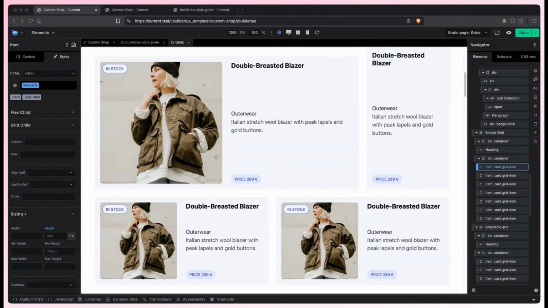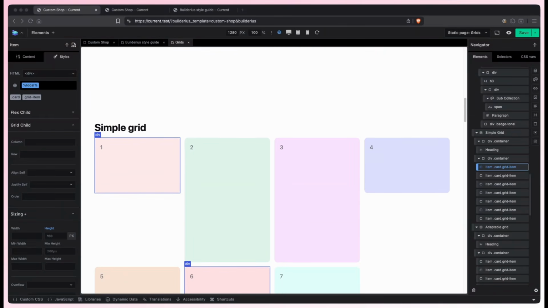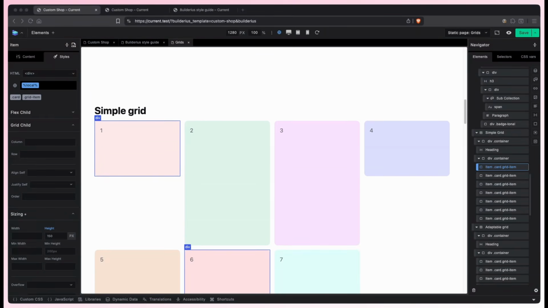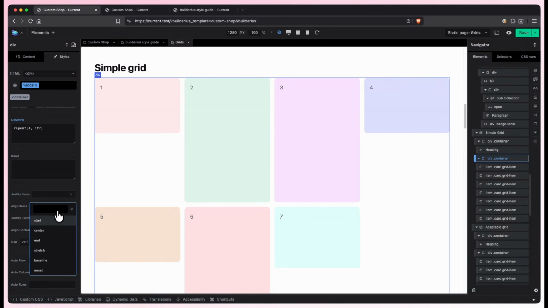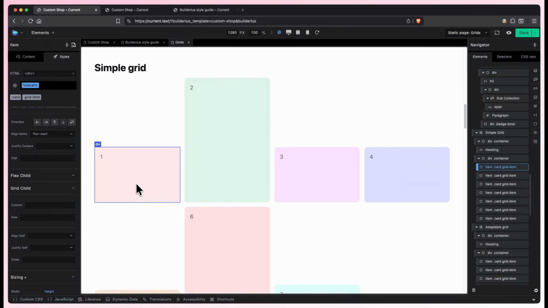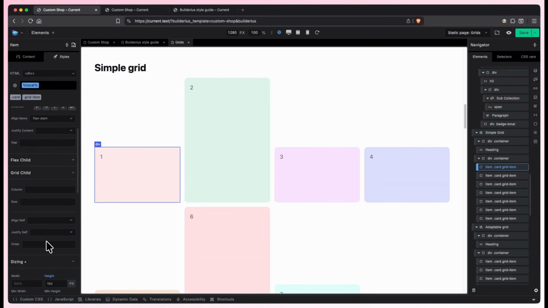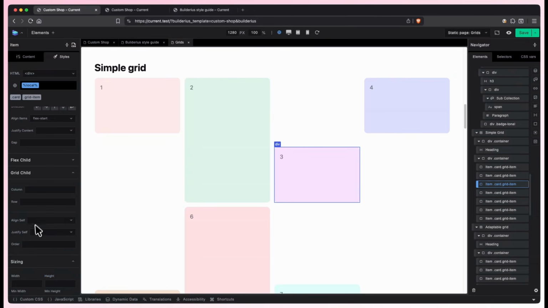Let me switch to something simpler so you can see the rest of the grid controls more clearly. These are just numbered blocks, different sizes, different colors, so it's easy to track what is happening. I can change align items to start, center, end, and I can override individually. I can go to grid child and say align start, or these two. Align center for that one.